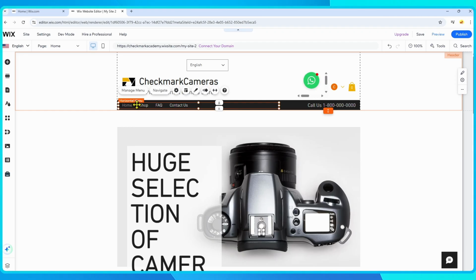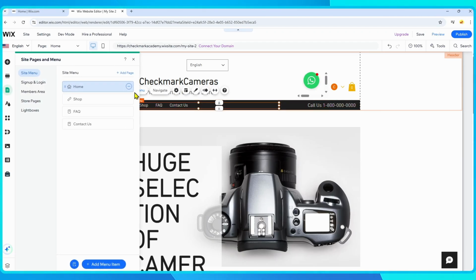Once inside the editor, locate the main menu on your site and click Manage Menu. This opens a panel where you can see the current structure of your site's navigation. To add a drop-down, click Add Item, then select Drop-down. A new drop-down menu will be created.